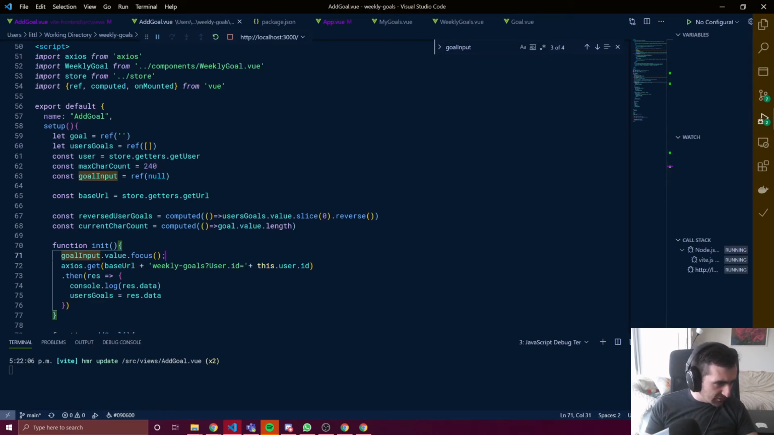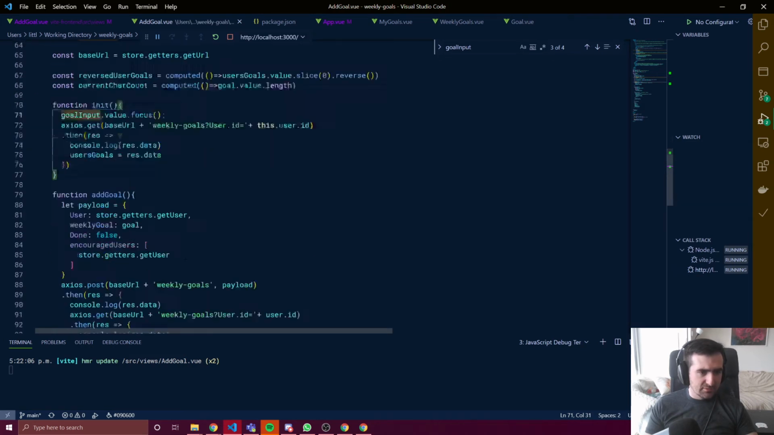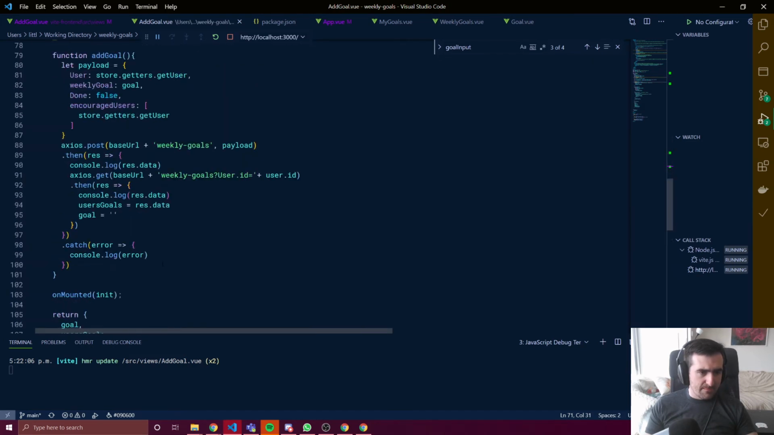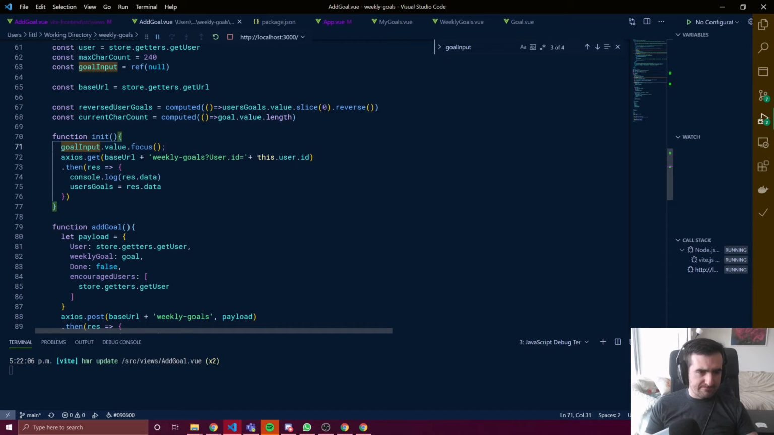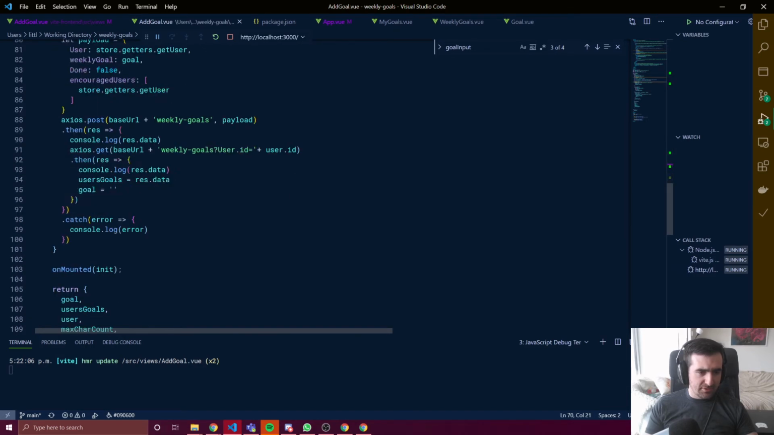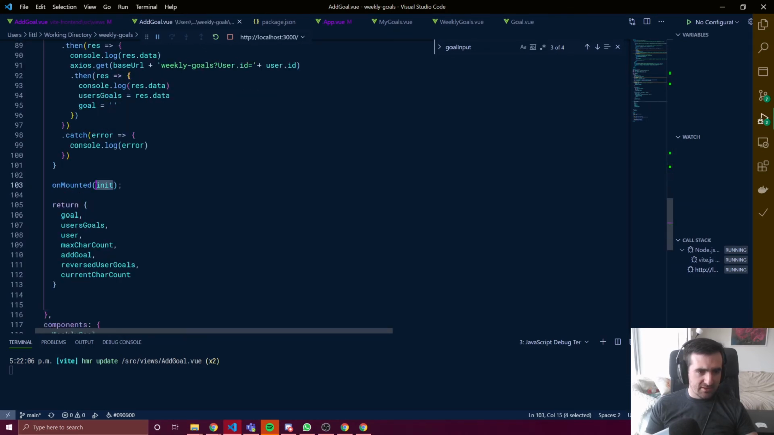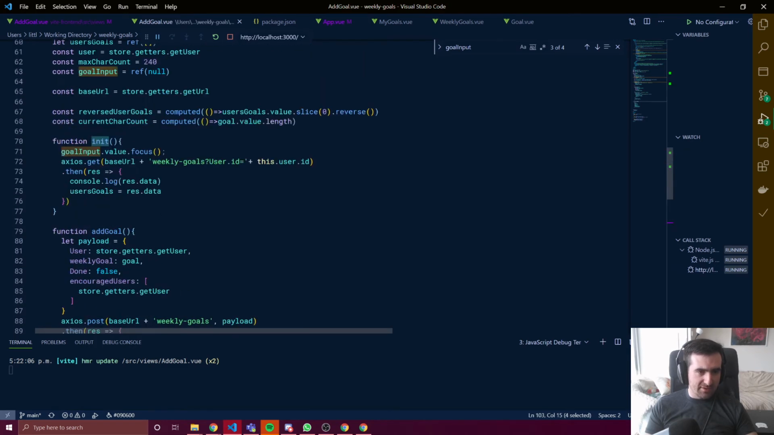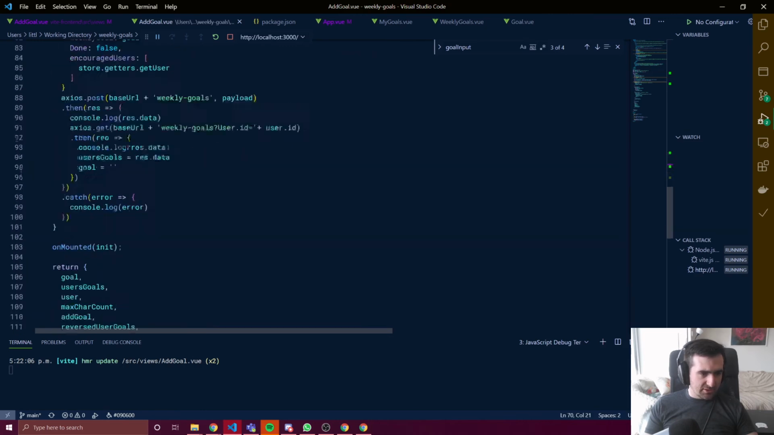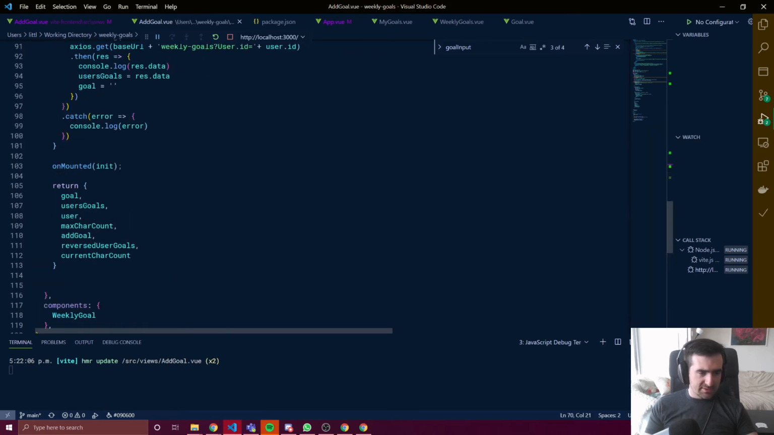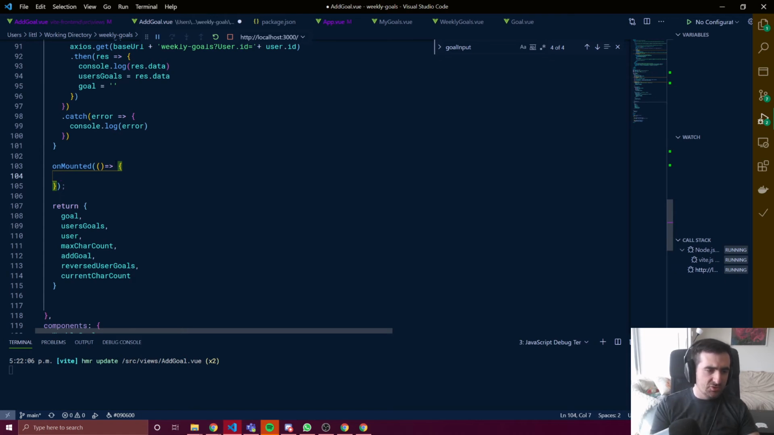So goal input is equal to ref, and then onMounted. So what do you want me to do? Instead of init onMounted, because you can only have one onMounted, I believe. onMounted function. So inside of onMounted, actually, I can do, boom, that, and then I can do what you're saying.